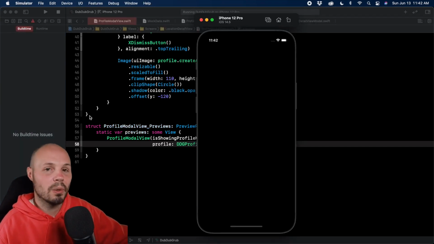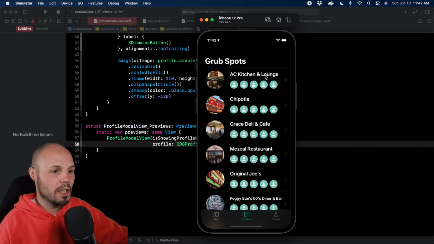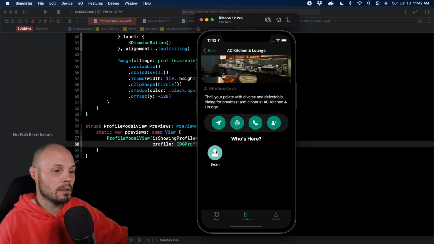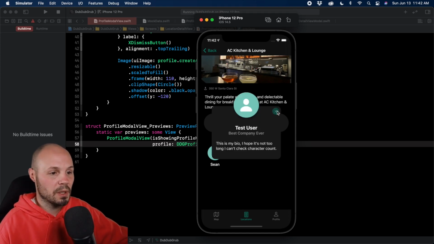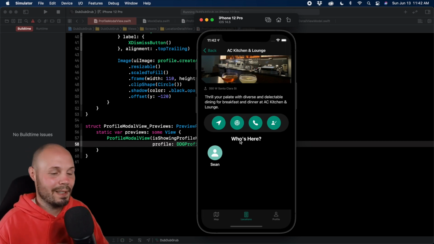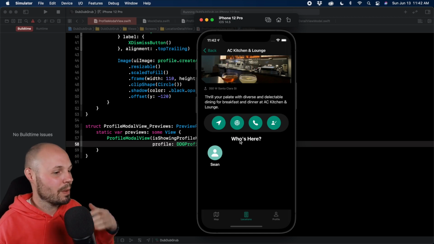Again, no animations, no nothing. So here we are in locations, AC Kitchen and Lounge. Let's show it. Okay, cool. Now when I tap this, it's gone. Show it, dismiss it. Show it, dismiss it. Cool. Again, I like to get the basic functionality before I start messing with animations and all that stuff. So now that we got the basic functionality, it's animation time.